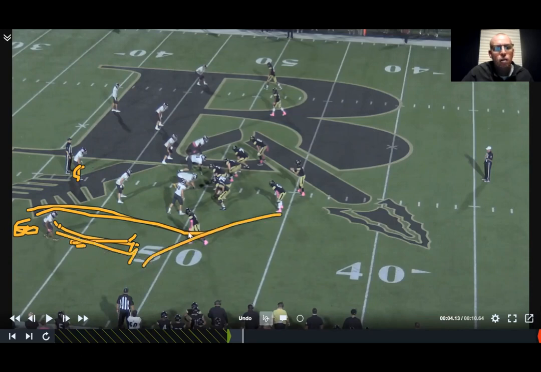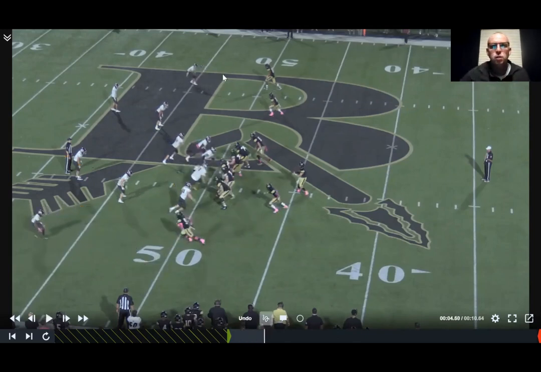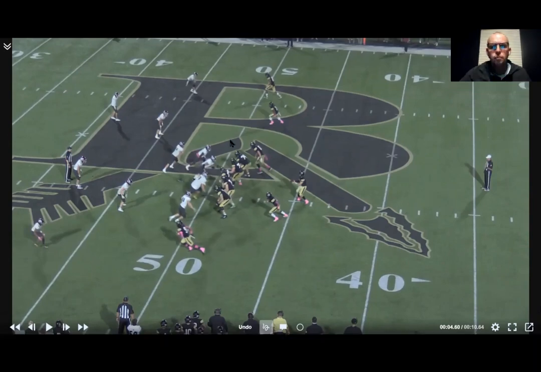If the corner's down, we basically want to throw this thing out here in the hole, all right, in the edge between the corner and the safety right there. So I hope that answered your question, Coach, but we want to make both of those guys take that route away before we get to the back or the shallow. All right, so hopefully that answered your question.